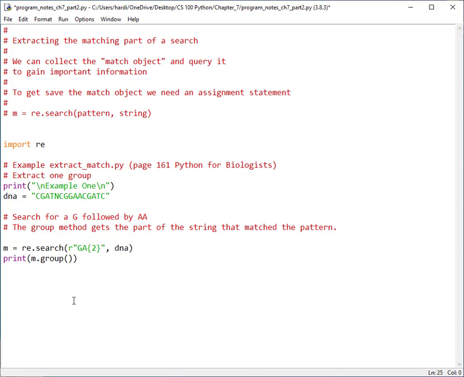Now, let's look at the example that came out of the book. The previous example was one I just made up, so let's put the other example in. This came directly from page 61. This search is also going to search through the DNA string, and it'll save the match object here in M.